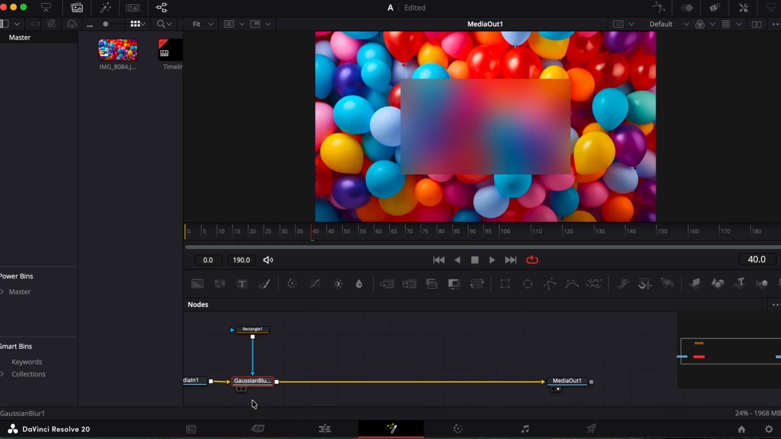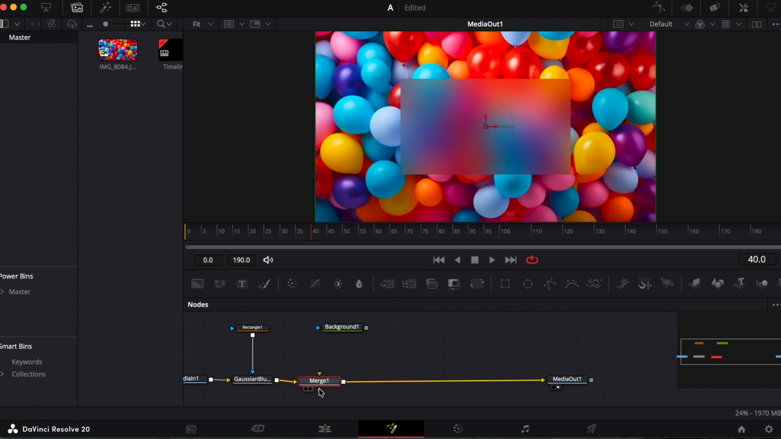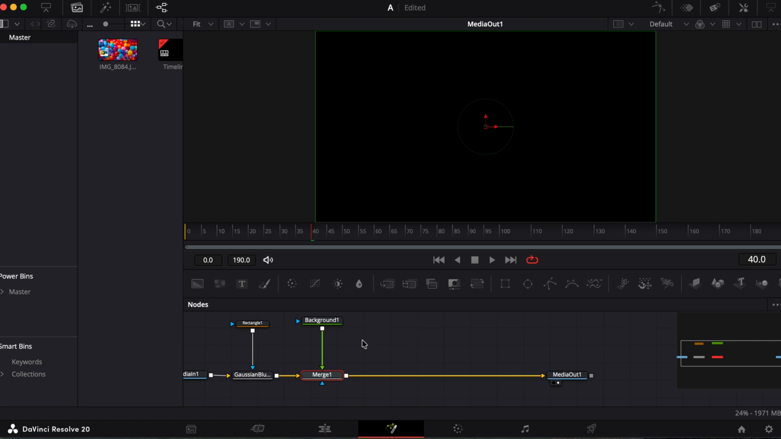Now, let's add a background node. We can grab that background node from here also and connect it. But before we will be able to connect the background node, we have to add a merge node. The longer method is grabbing the merge node from here, inserting it, and connecting your background to it. The simplest way to do it is just to connect the output of the background to the output of the Gaussian blur and it will automatically connect to a merge node.